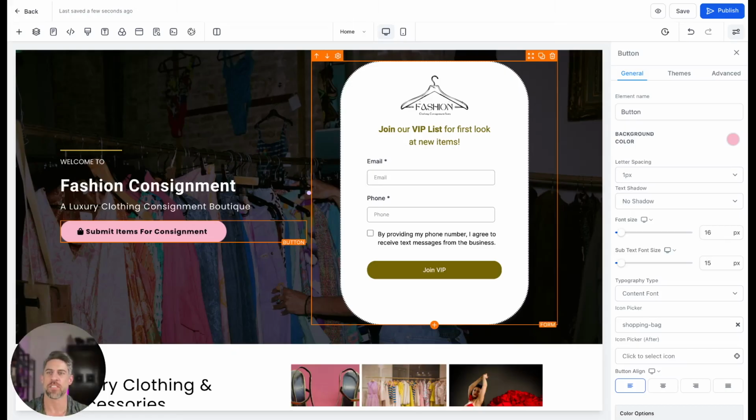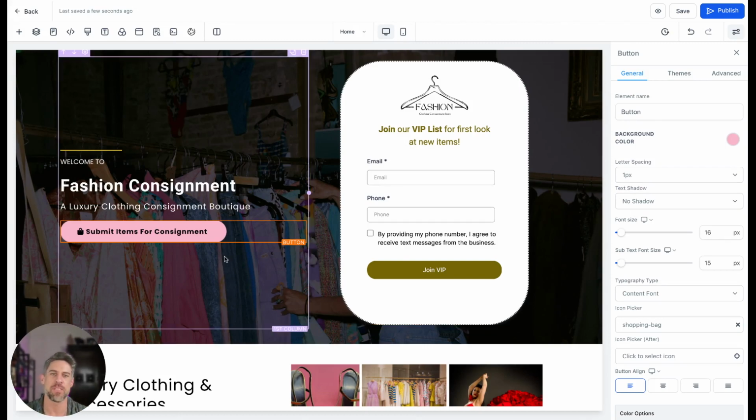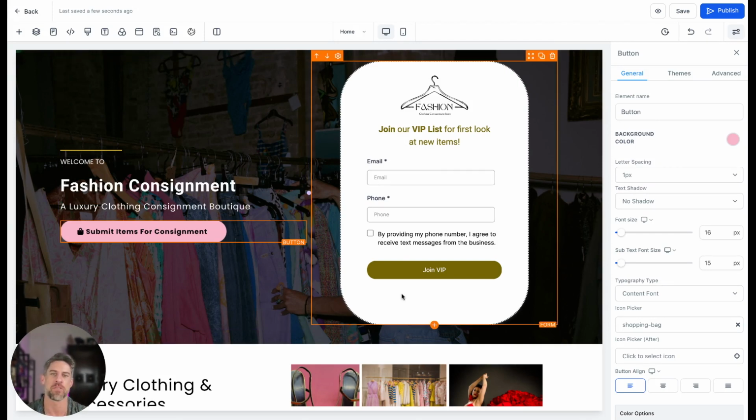Okay, let's talk about this submit items for consignment button. This is a really cool feature that we've integrated inside the consignment store website template, and this will easily and quickly allow website visitors to submit items for potential consignment. They can upload photos, I think up to 12 photos, so they can enter their name, their contact information, all that good stuff, and then tell you a little bit about their items for consignment.